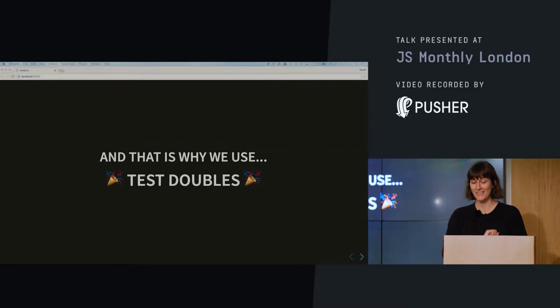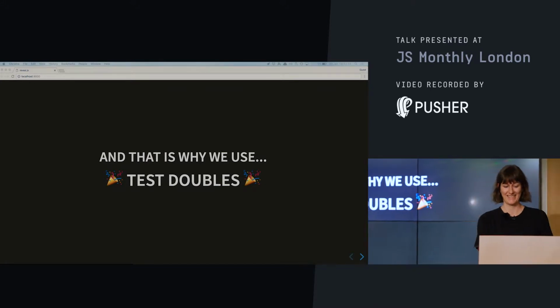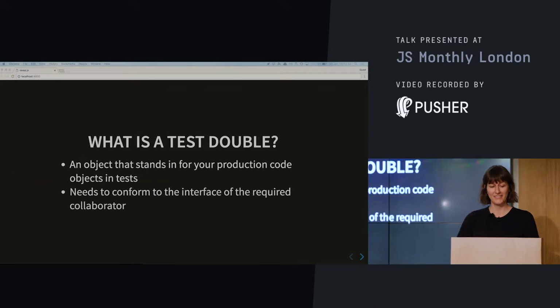But there is a solution to this, Testables. So, what is a Testable?